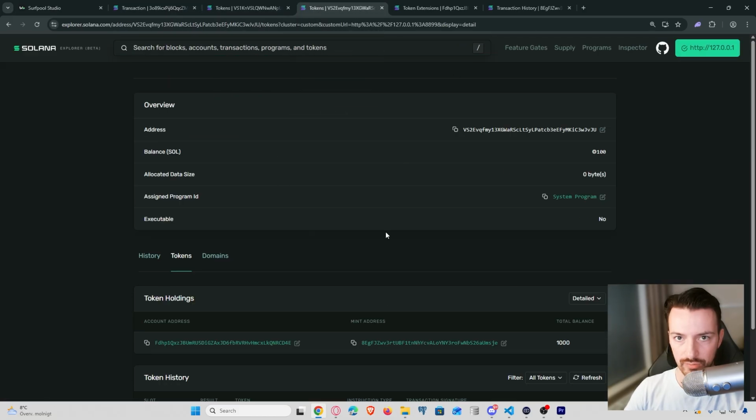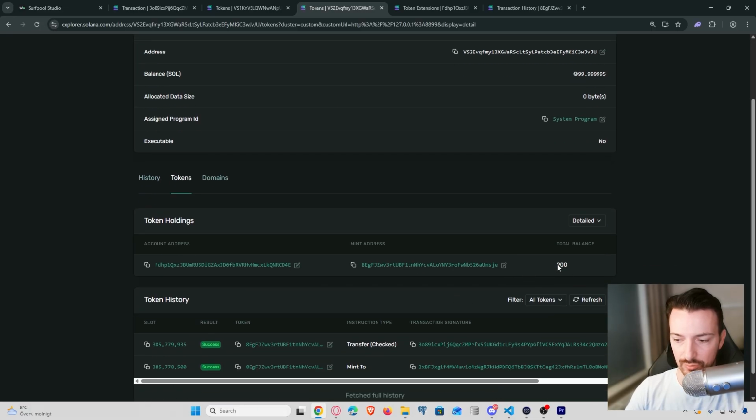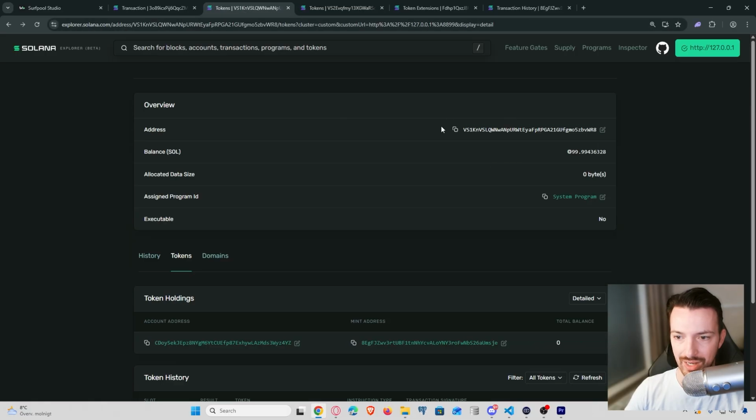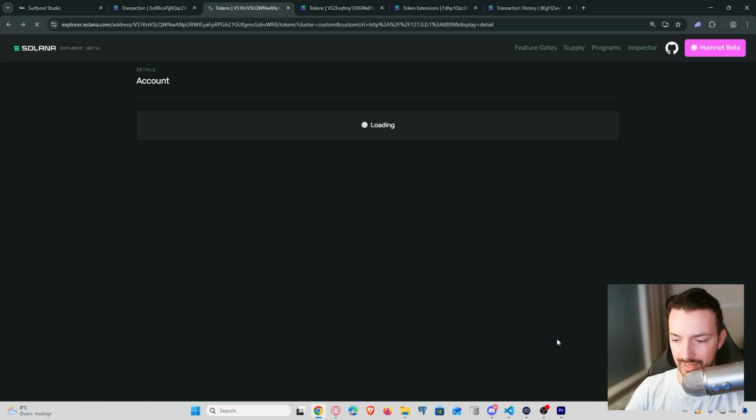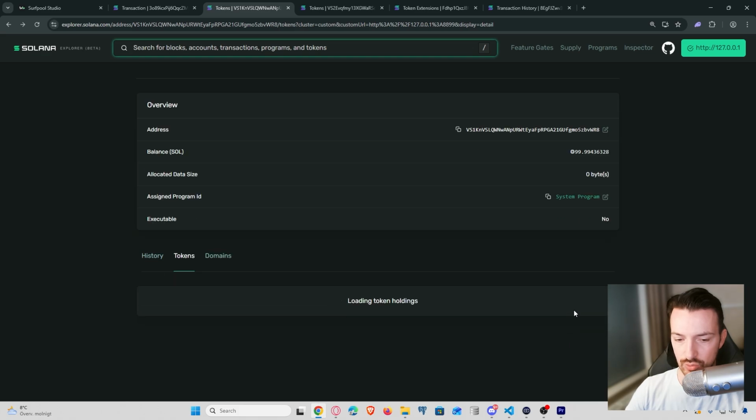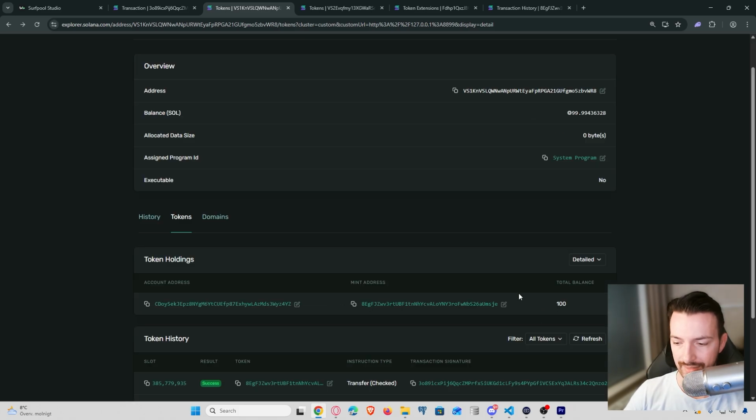If we go now to that secondary wallet and we refresh, you will see that we no longer have these 1000 tokens, but we have 900 tokens here. And if we go back to our primary wallet, we no longer have 0 tokens, but we should have at least 100 tokens. And as you can see here, we now have 100 tokens.